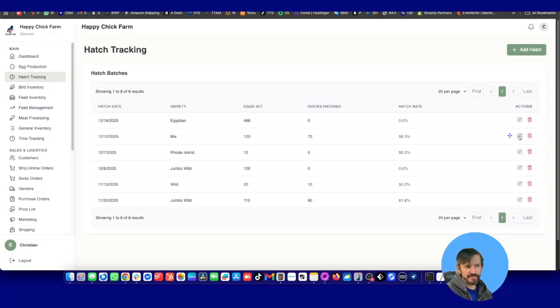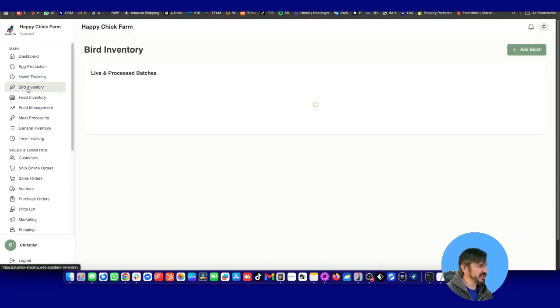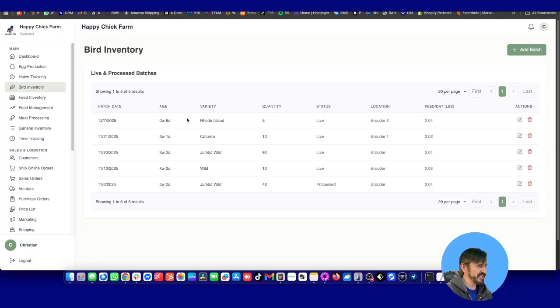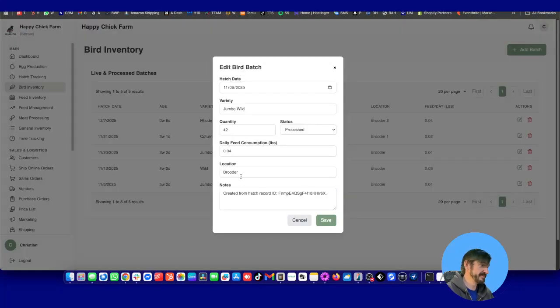Also a cool tip, if you hover over the buttons here, it usually shows you a little bit of help text. What does the button do? So we do have a bird inventory. Let's have a quick look into it. So I have already some birds in here, some Rhode Island, some Coturnix, different variations there, different statuses. Some are live, some are processed already. Then the location should be actually the freezer, right? Freezer camp. Here we go.